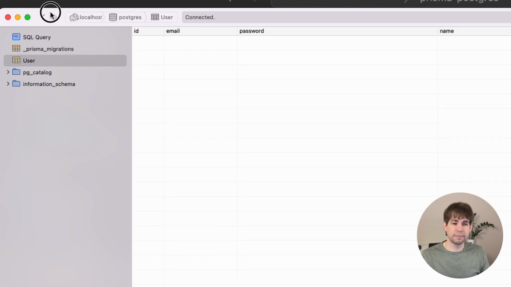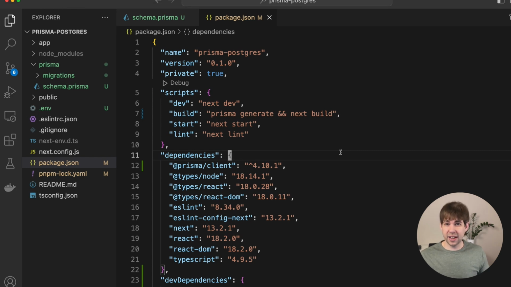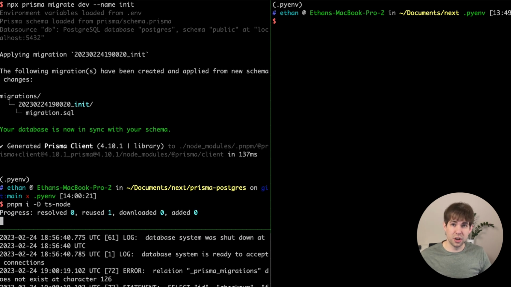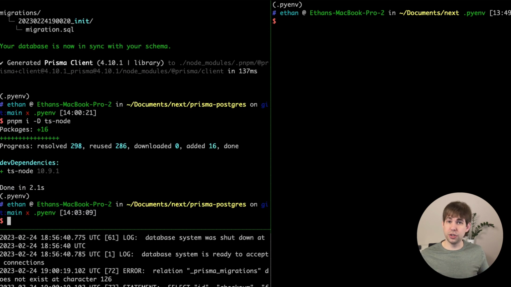We have nothing. Luckily, Prisma gives us a nice way to seed the database. To get this working with TypeScript in Next.js specifically, we have to do a couple things first. The first thing we have to do is install ts-node. This lets us execute a node script, but the script is written in TypeScript.